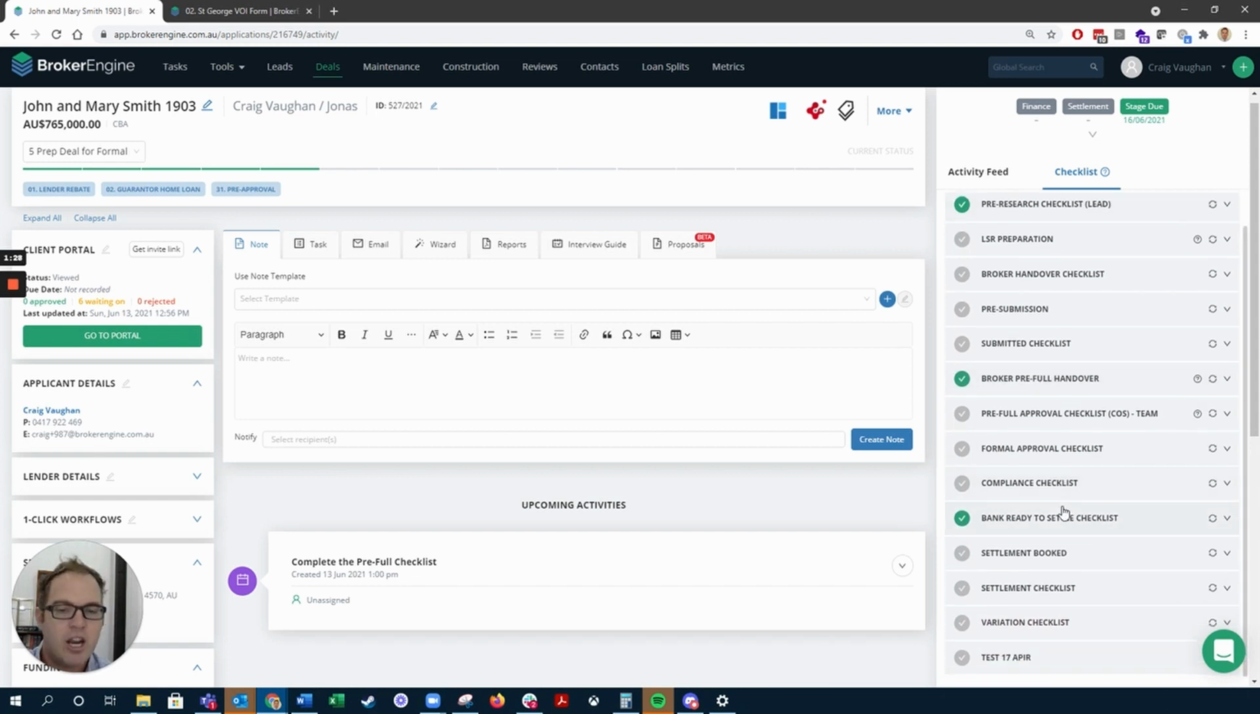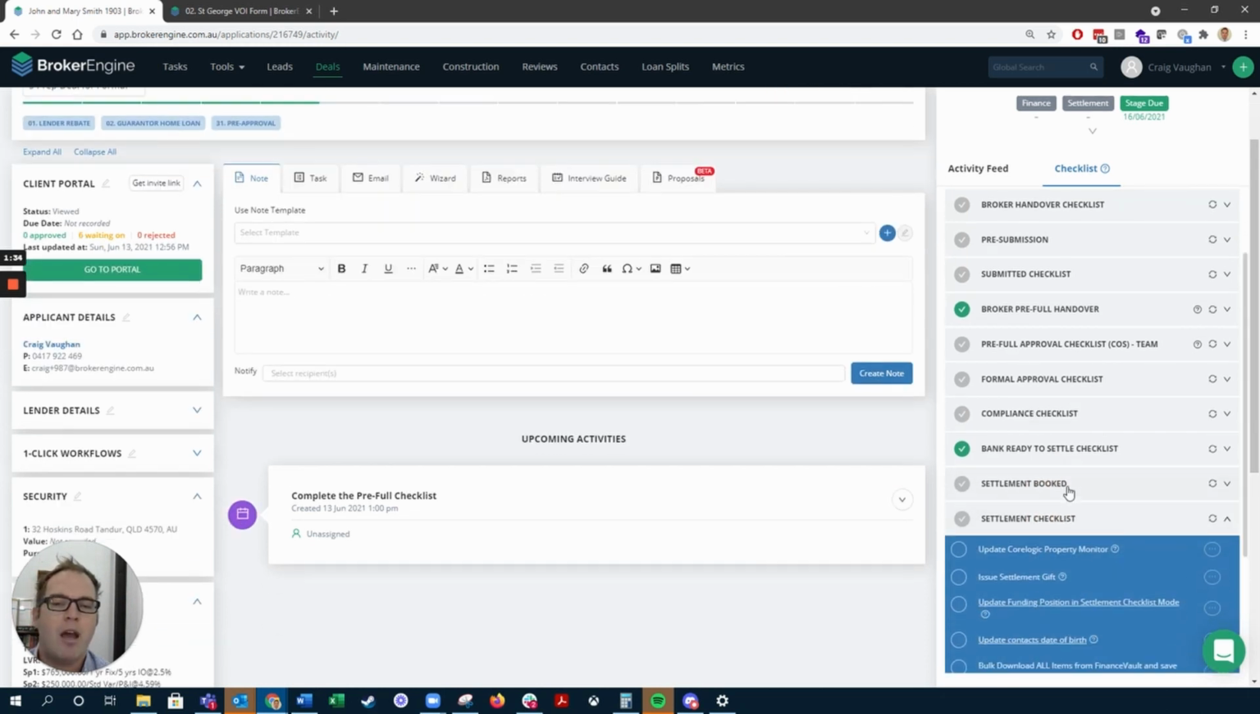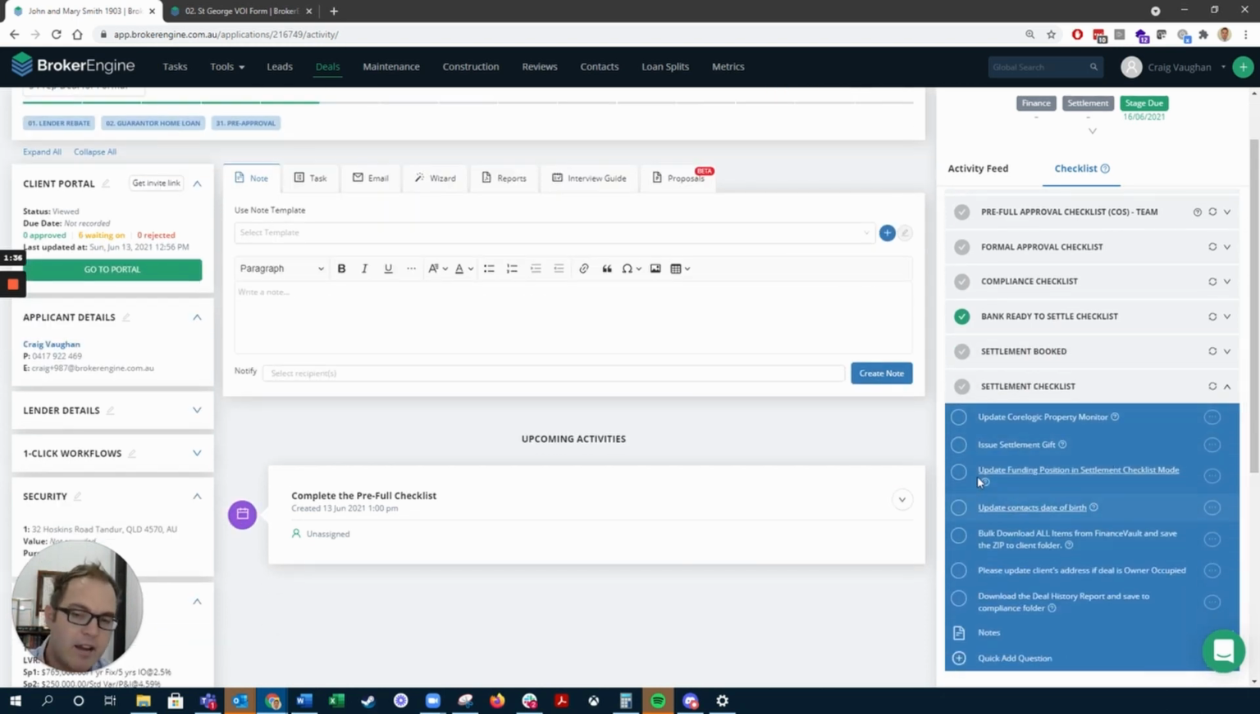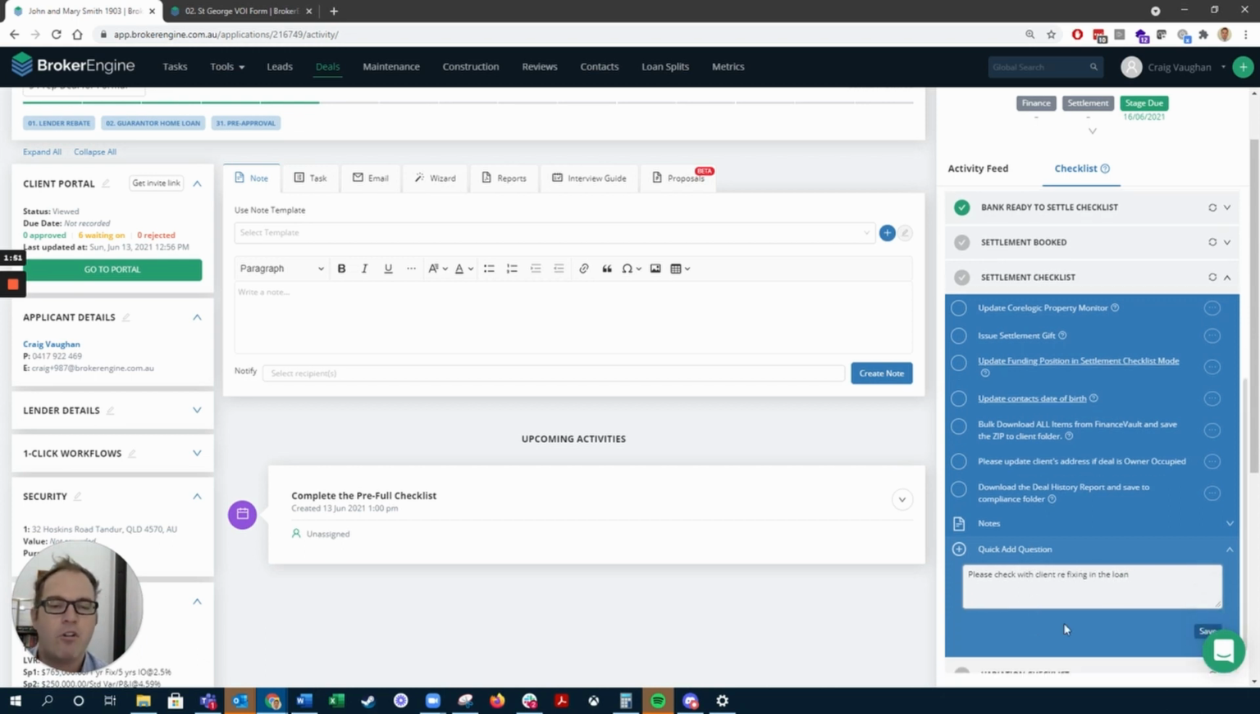The first way we can deal with that inside of Broker Engine is, typically speaking, most of our users would have a checklist structure that looks something like this. So, for example, if I wanted to make sure that at settlement a particular item was done, this is all the standard stuff we would do for our settlement checklist. I can actually do a quick add question: please check with client re fixing in the loan.